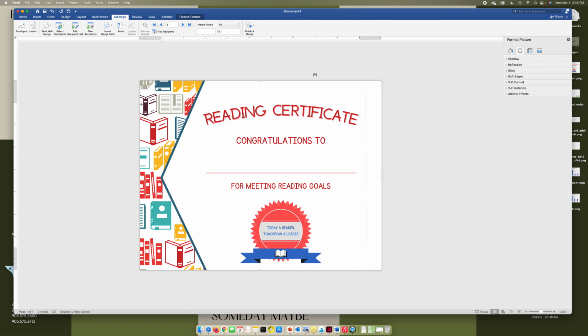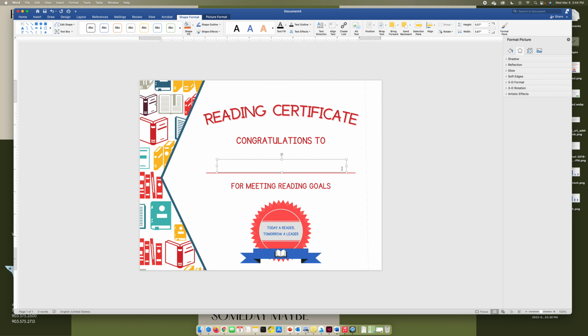Now I have my reading certificate set up in Microsoft Word. The problem is there's not actually a text box for the names to go, so we have to add that. So to add that, we're going to go to Insert, Text Box, Draw Text Box. I'm going to draw my text box.